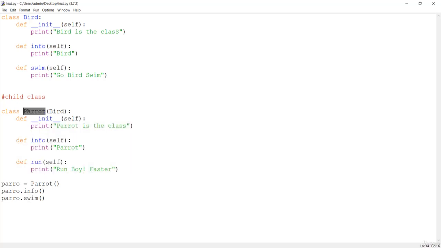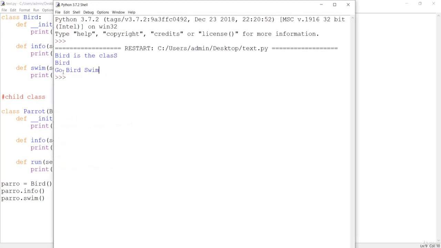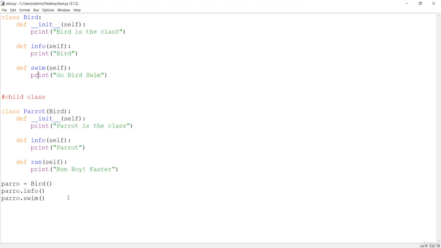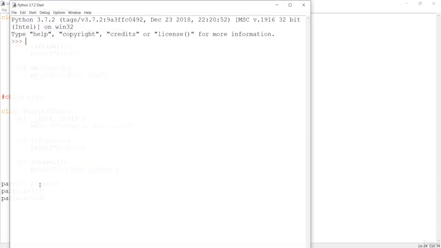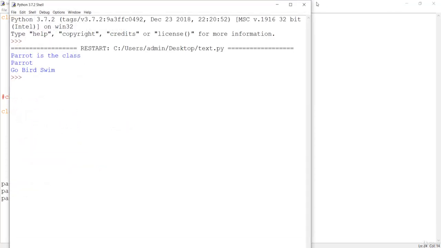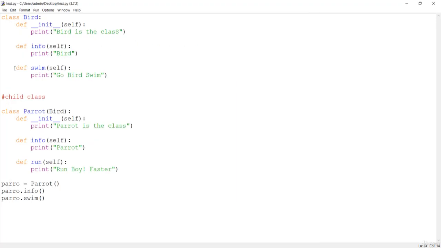We are just making the instances, we are not making instances of this bird class. If it was the bird, then we don't have any problem, because info is also inside the bird, swim is also inside the bird. In this case, we'll see go bird swim, bird is the class, so that is perfectly fine. But here we're not dealing with the bird, we're dealing with the parrot, and still we're not getting any error. We are getting go bird swim, although this swim method is not inside this parrot. So this is the one part of inheritance.